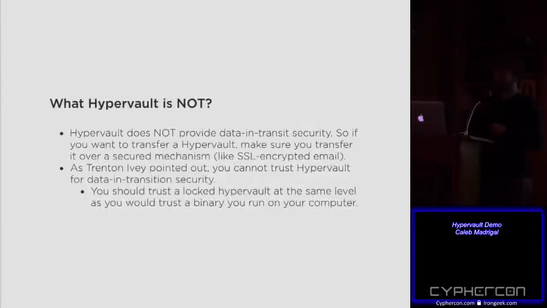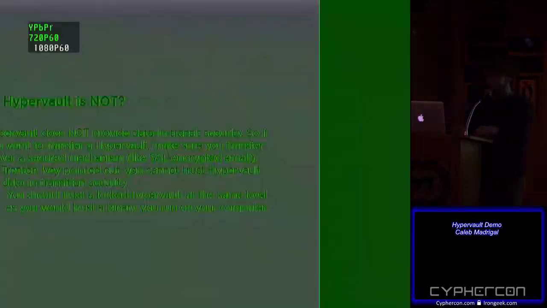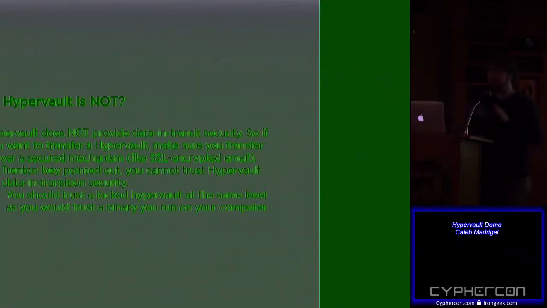So what Hypervault is not. Trenton back there, if you heard any of his last talk, he had a really good demo of how not to use Hypervault. Hypervault is meant to provide data at rest security. It's not meant to provide data in transmission security.